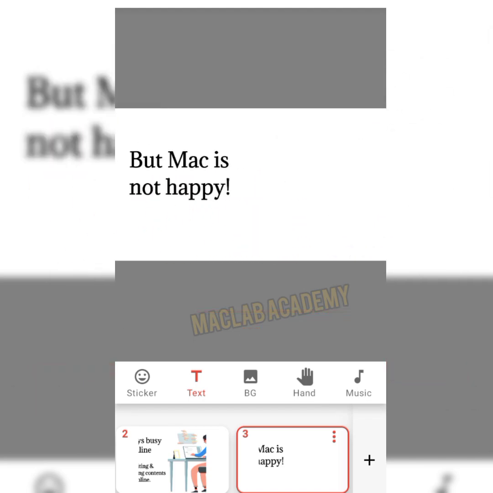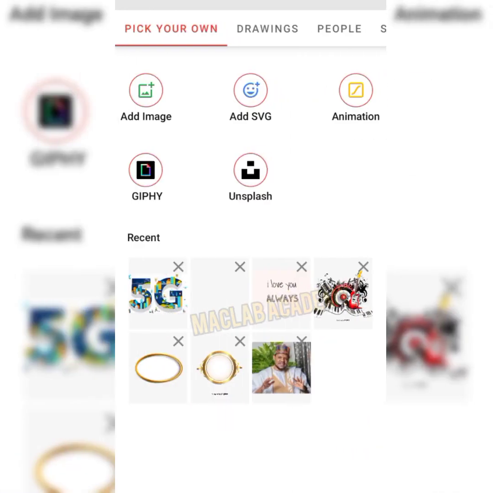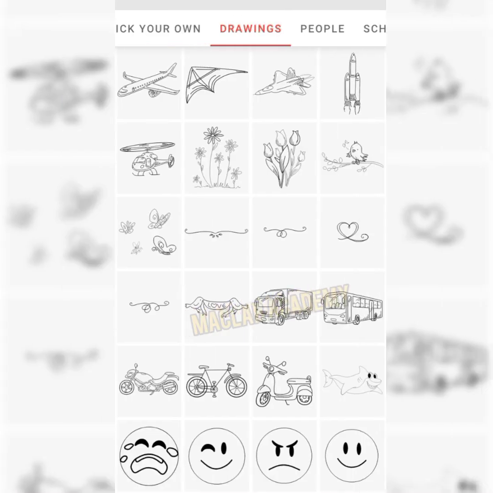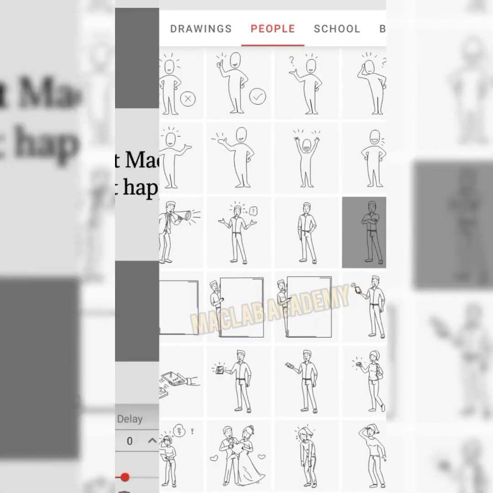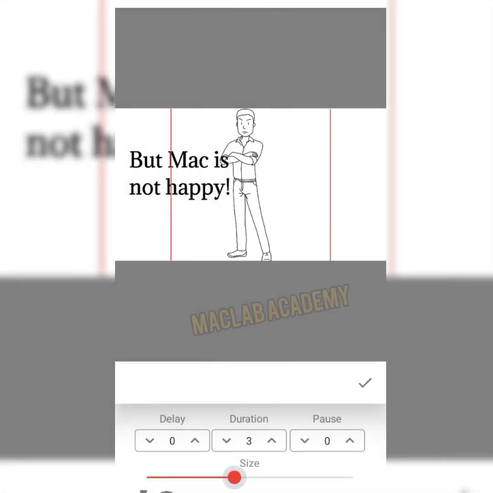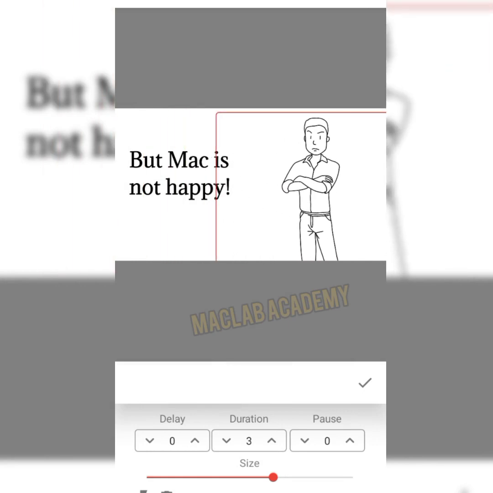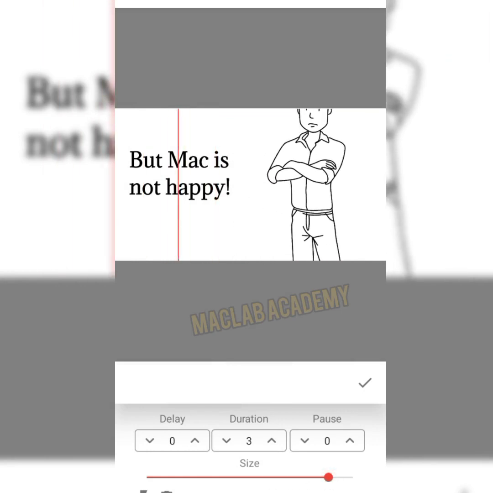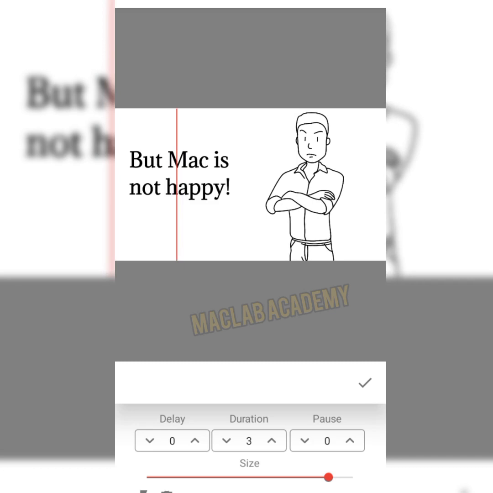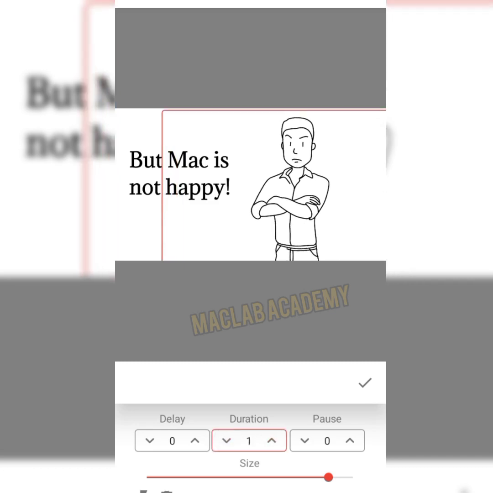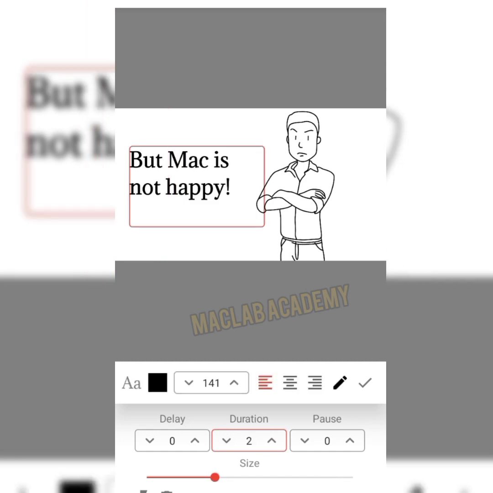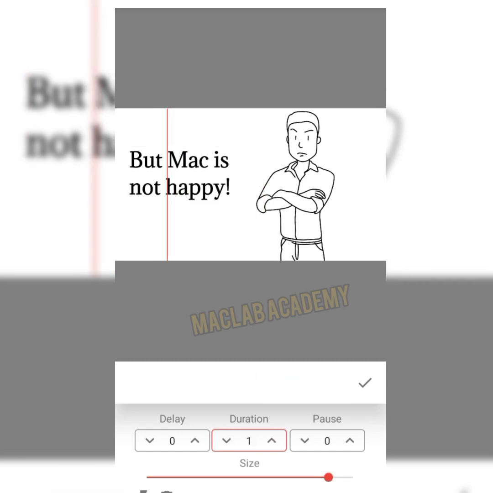Yeah. So I'm going to go ahead and add on the drawings. I think we use this. Okay, people. I think we use this guy, this unhappy guy. So in this place, Mac is representing this guy. So I'm going to reduce this time to, let's say, 1. Right. So here is Mac, the unhappy Mac. Right. So I'm going to go ahead and click play.